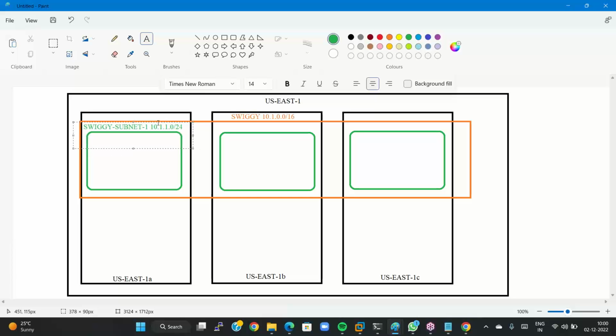Okay. Now I have to configure another subnet. If you want, you can configure another subnet also. Here I'm going to configure the second subnet. This is my Swiggy 2.